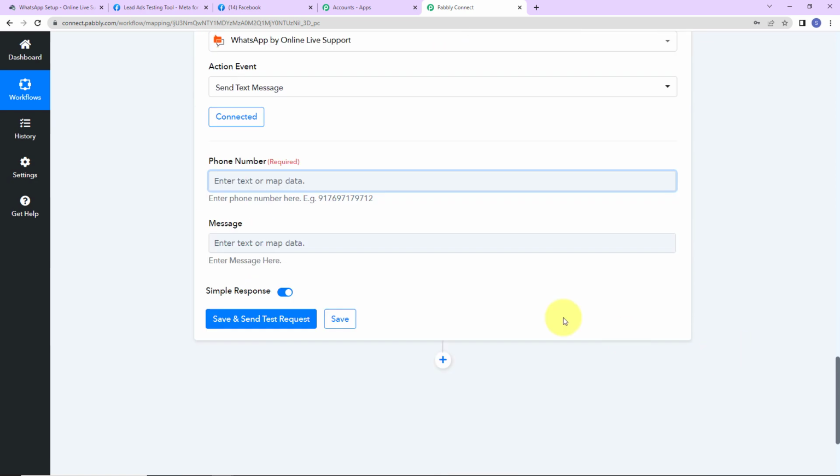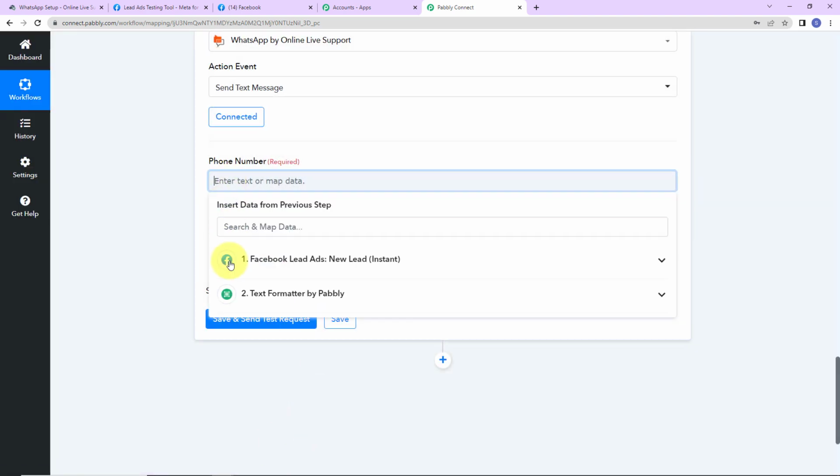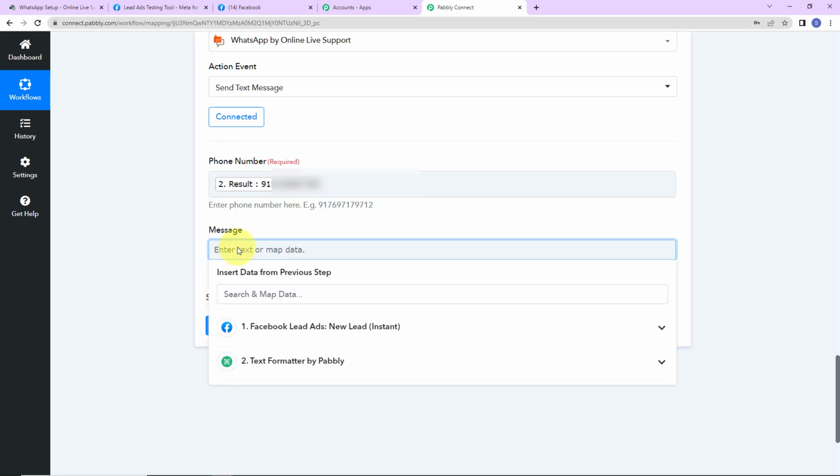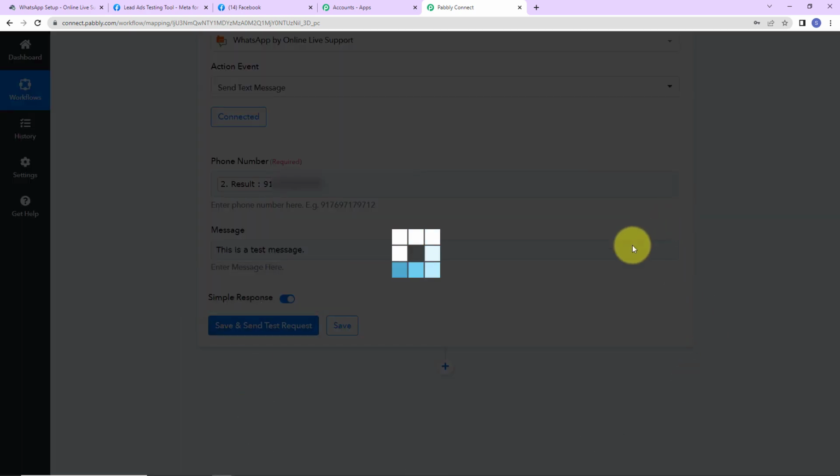So here I'm going to refresh this connection once again. Now let's go to step 2. Here is the number. What is the message? So I'm just going to write this is a test message. Okay, this is just a test message. I'm going to click on save and send test request.